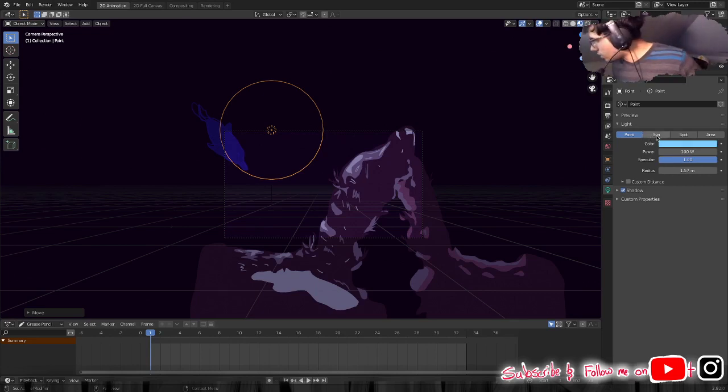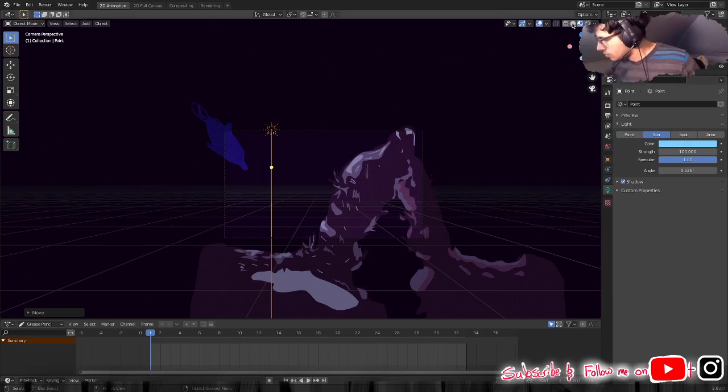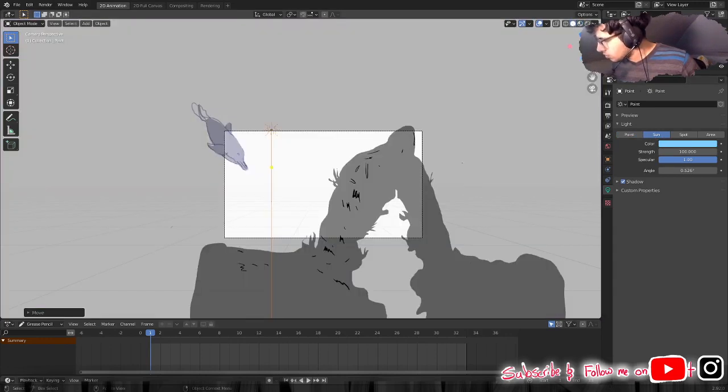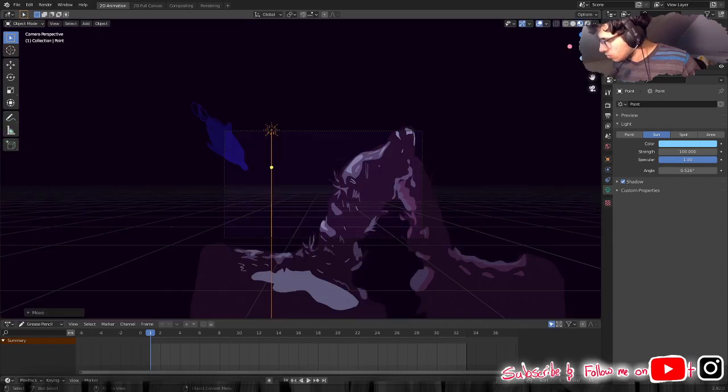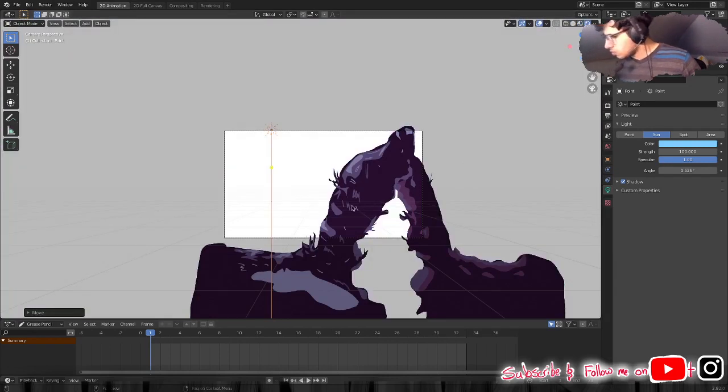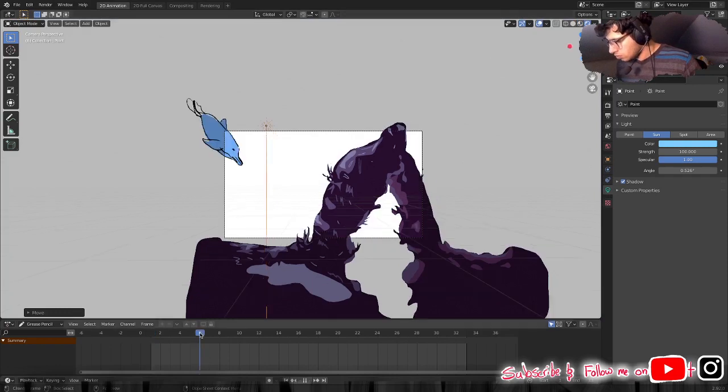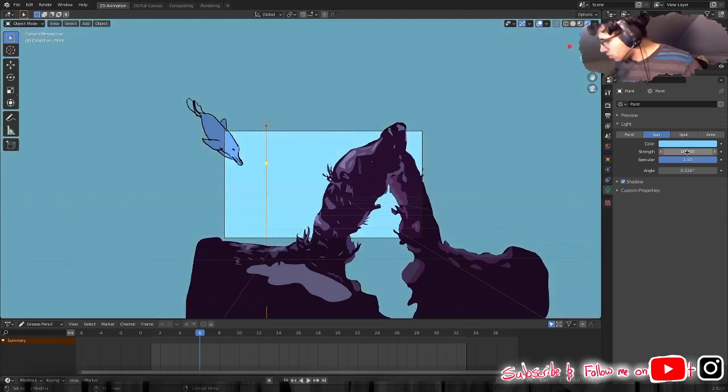Maybe, let's see if it has sun. Does it affect it? Which mode does it have to be on for it to work? Render view? Let's do a 20, 10, a 2.